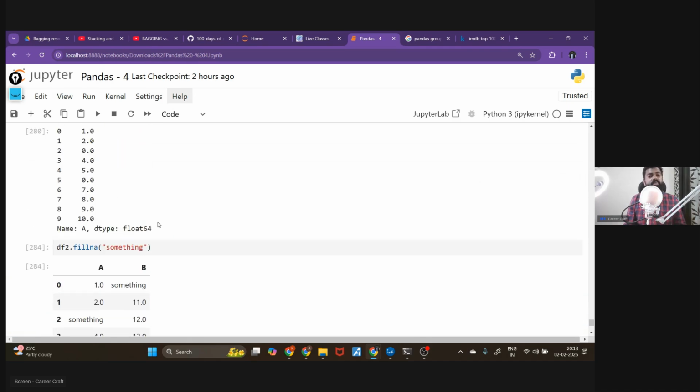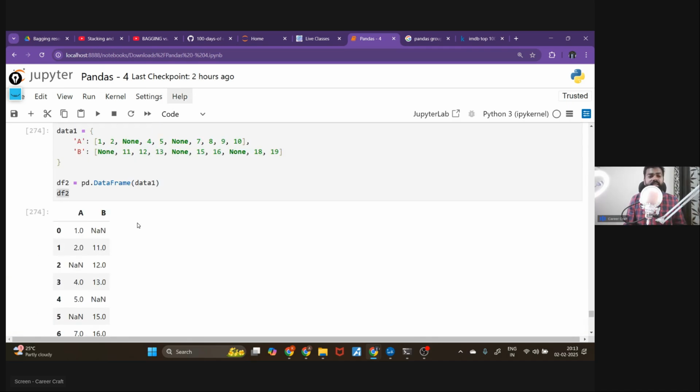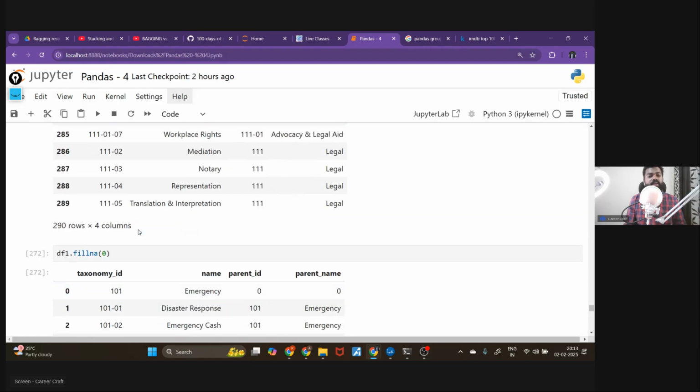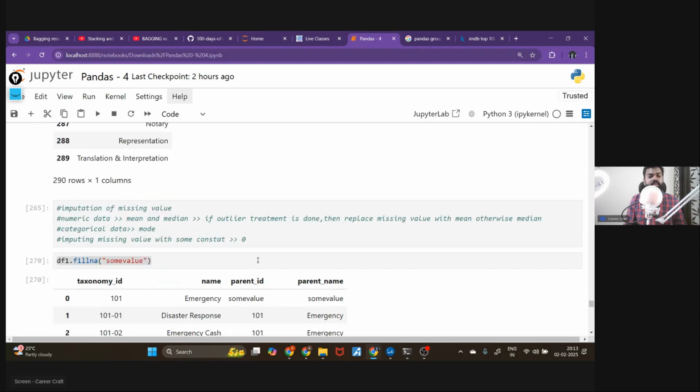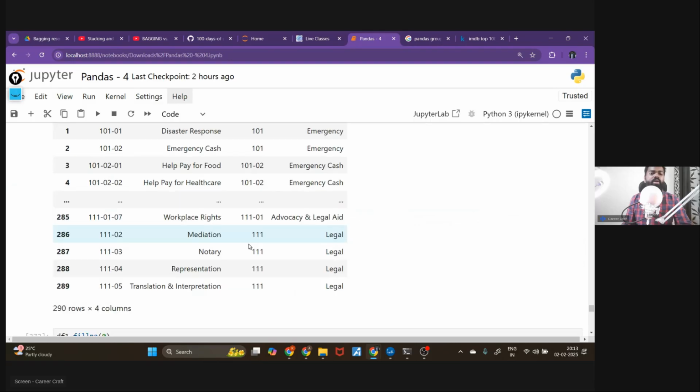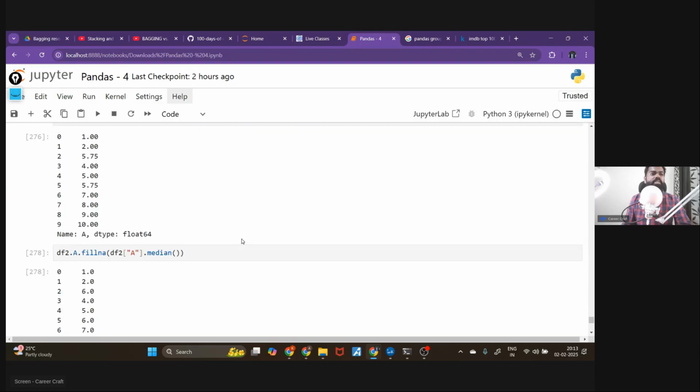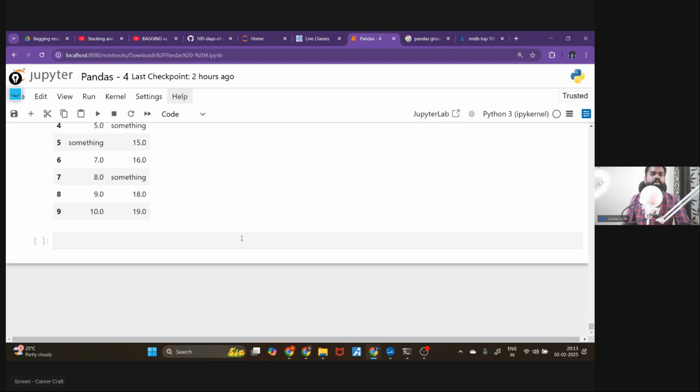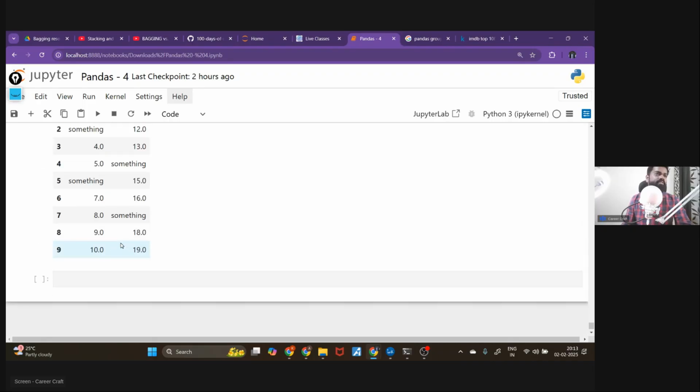One more way of imputation is ffill and bfill. This is something you can also look at. bfill and ffill are for time series data. What is time series data? We will talk about that, not a problem. So now what is bfill and ffill?